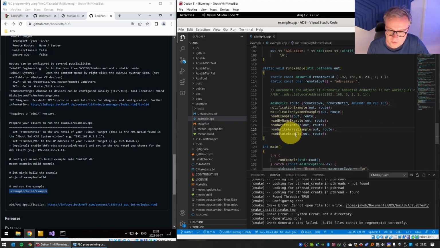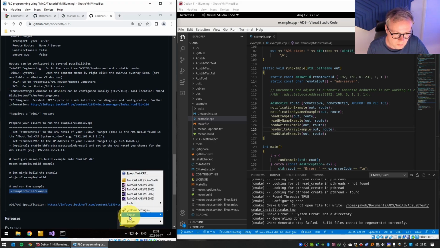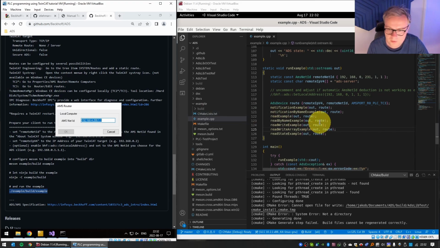So let's first read what it says. Set remote net ID to the TwinCAT target, so this PLC. So the PLC has a net ID of, so change AMS net ID, then we can see it. It's this guy, and it's 192.168.4.200.211. And then we probably have to set the IP address of the PLC here, right?